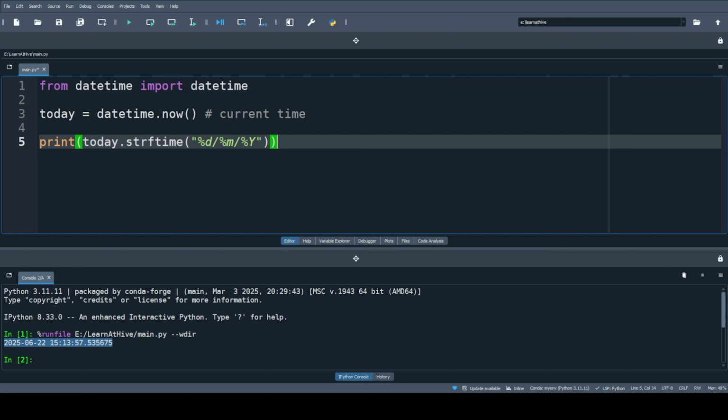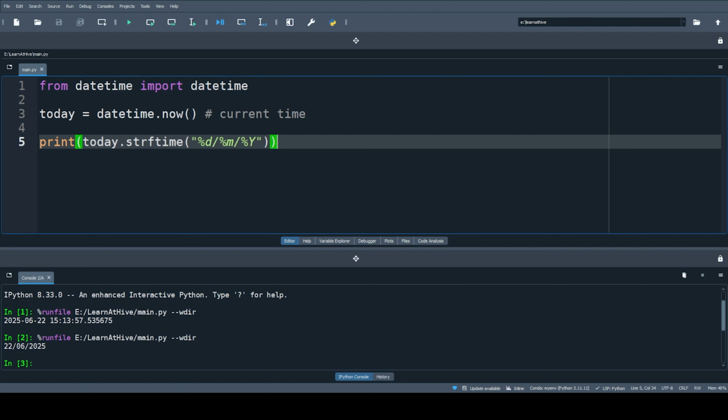And if you run it, you can see it's now useful only for dates, not for time. So you can find a list of these. For example, if you type lowercase y instead of uppercase Y, you will only get the last 2 digits of the year. So everyone, it's formatting.